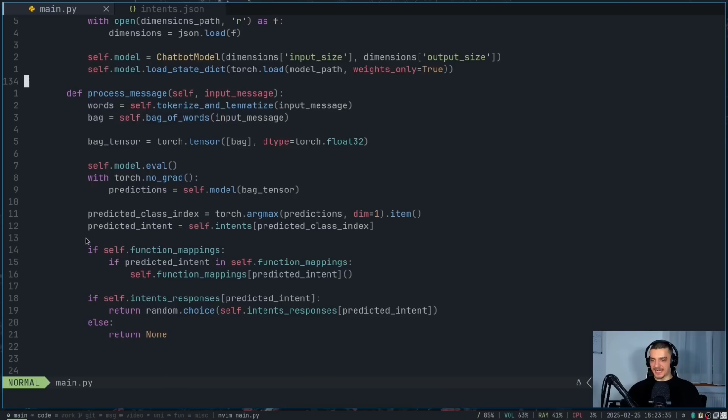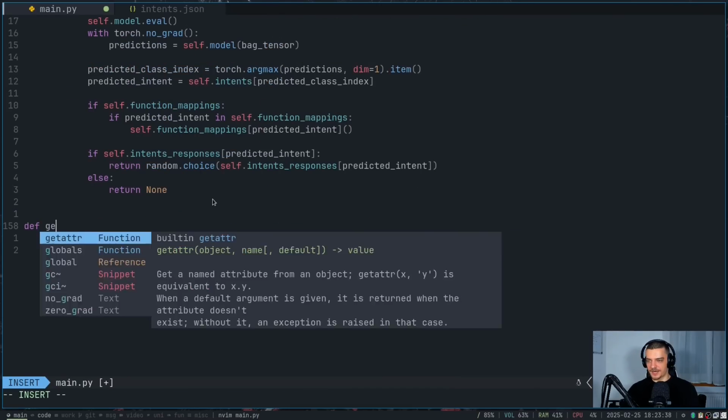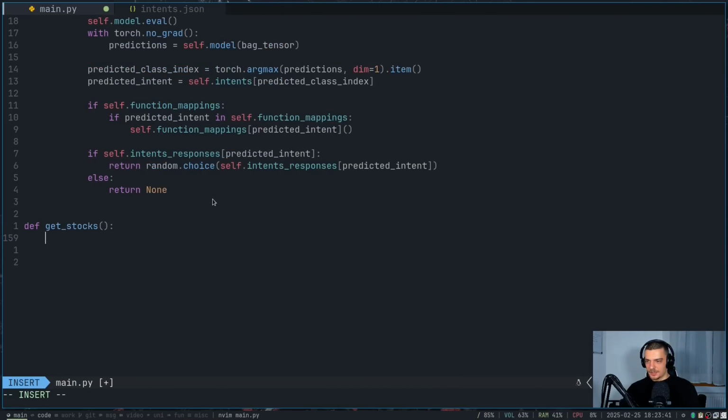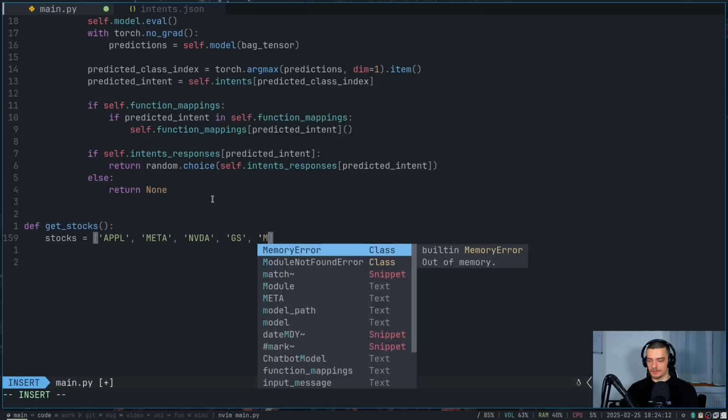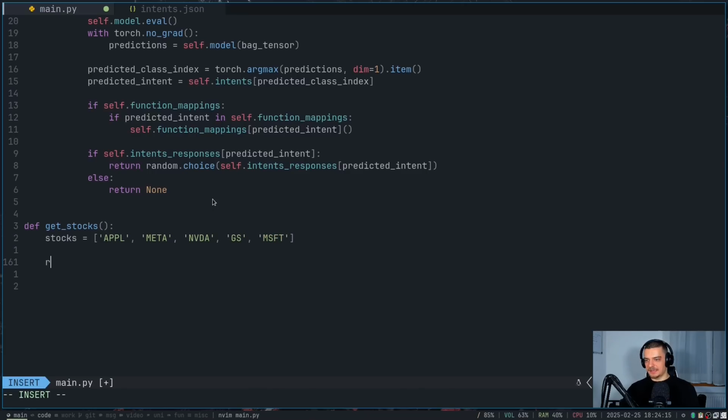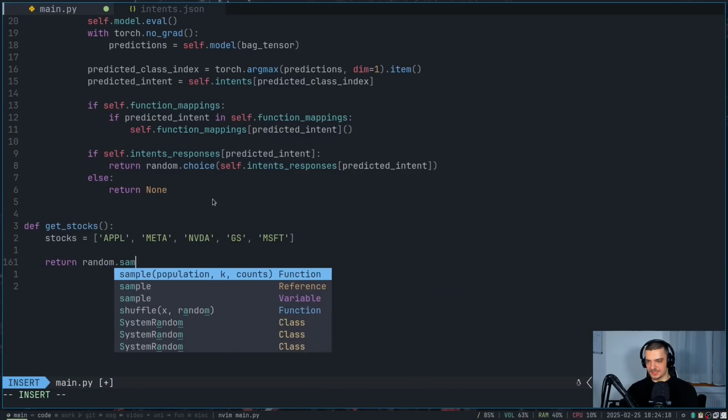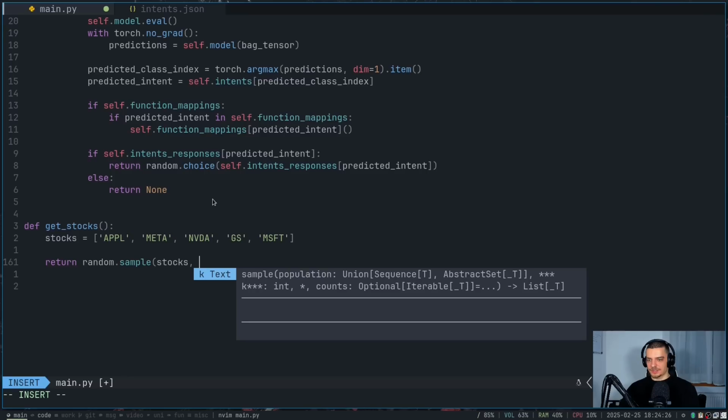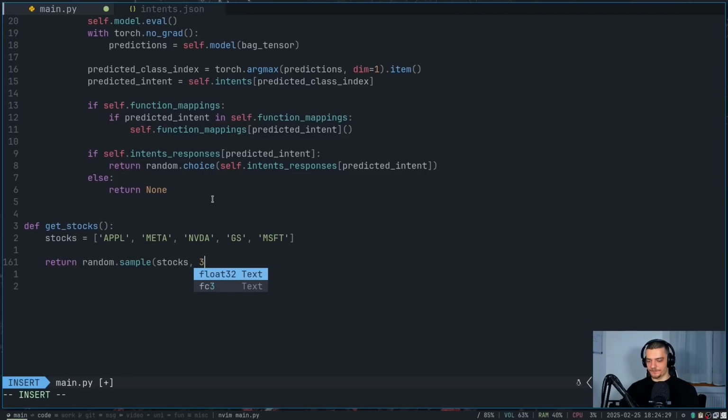Now let's go and actually use this. So what I'm going to do here is define a getStocks method. This method is just going to, I don't know, let's do some randomness here. I don't want to actually use Yahoo Finance here. So let's say we have some stocks: Meta, Apple, Nvidia, Goldman Sachs, Microsoft, and so on. And then let's just return a random sample of the stocks, and then let's go with 3. I'm not sure if the last one is also required, but let's just do it like this.